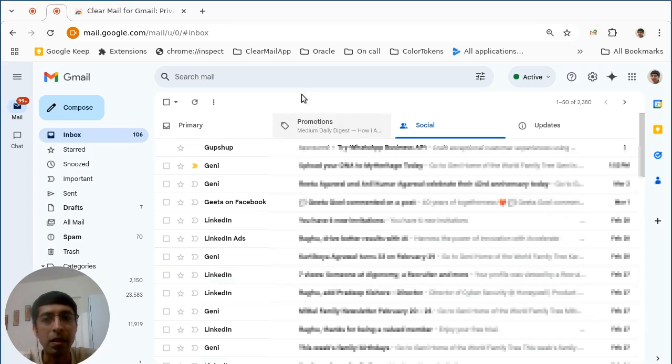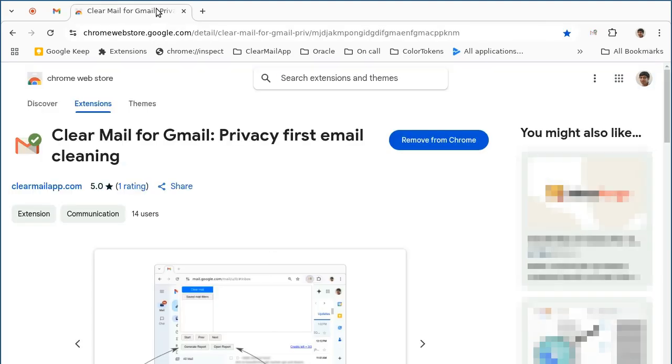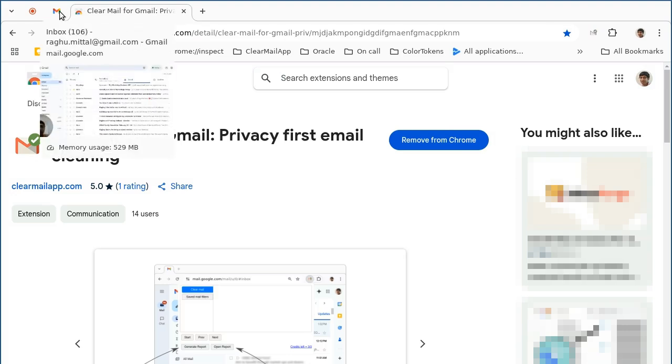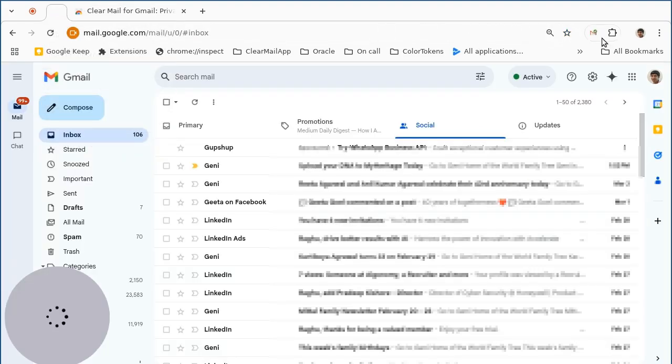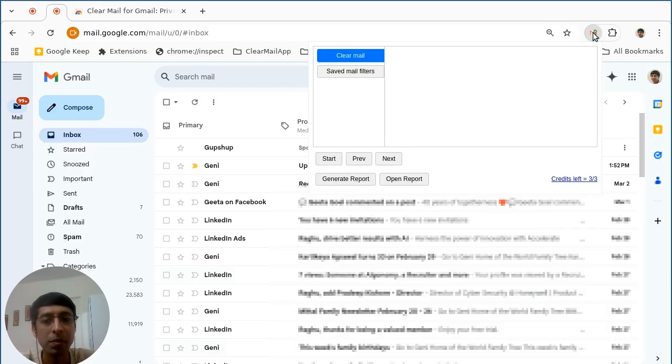It's really easy. After installing ClearMail from the Chrome Web Store, head over to Gmail and you'll see this pop-up icon. I'm currently on my social tab on my Gmail. Let me click this icon. I see two tabs here, ClearMail tab and Saved Mail Filters tab. ClearMail tab is currently empty, which is fine because I just did a fresh install.